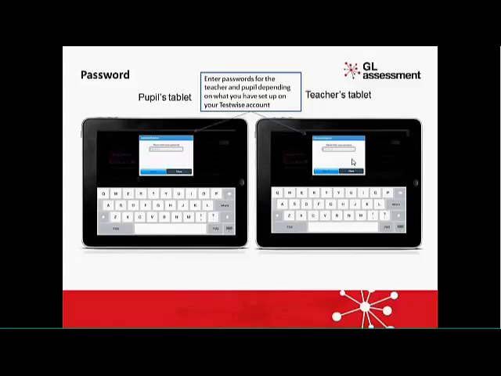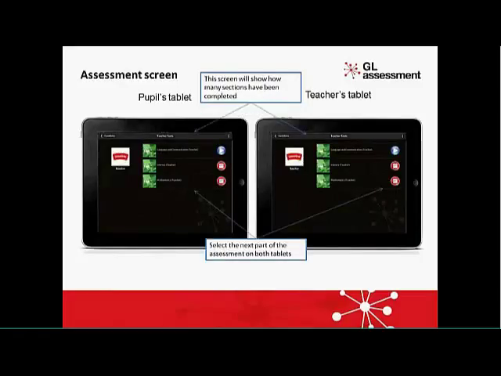Okay, assuming we've managed to put in our passwords, so still left-hand side pupil tablet, right-hand side teacher tablet, we can see the three sections that make up the assessment. The blue arrow here is showing that it's the first section that we will be doing, and the other two sections won't be allowed to be started because we haven't finished the first. Once we click on that blue on both, we'll get a different message on the pupil tablet.